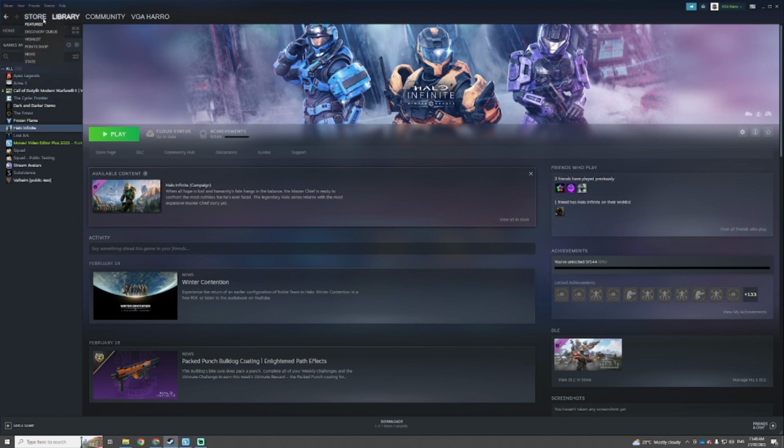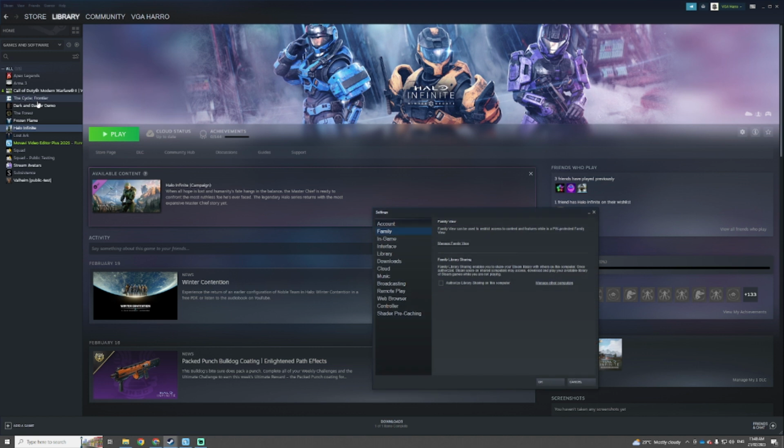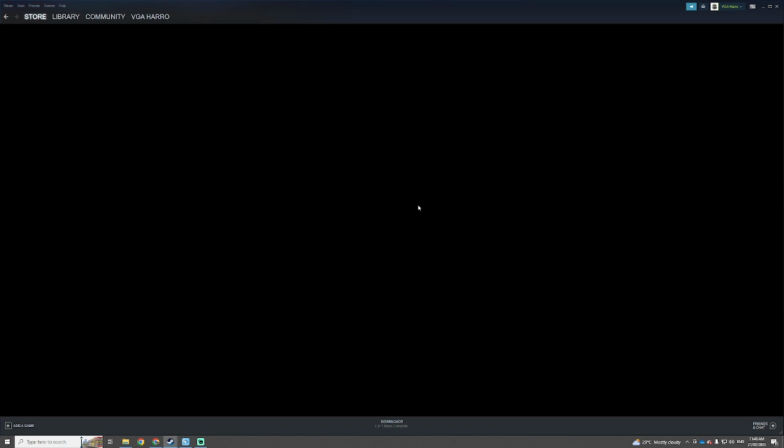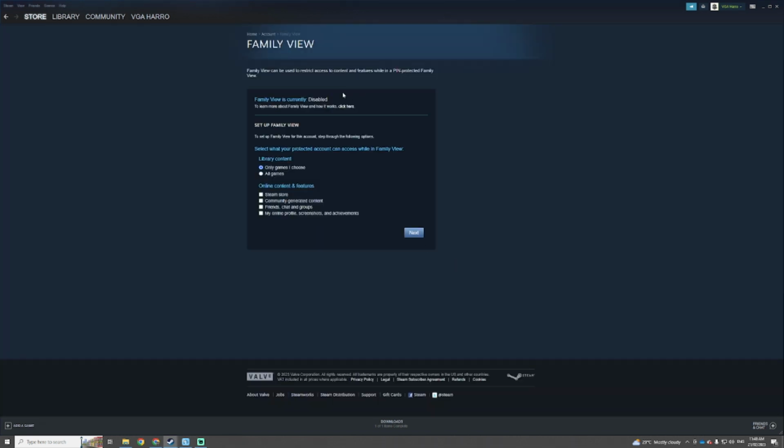Now, to access the family settings, you simply have to click on View, go down to Settings. You'll have your different settings here. However, click on Family, Manage Family View. And now this will give you certain restrictions that you can place on others, such as your family, wanting to access certain games on your accounts and stuff like that.